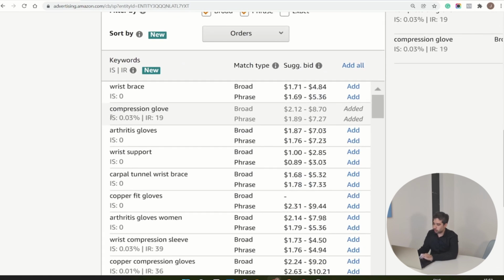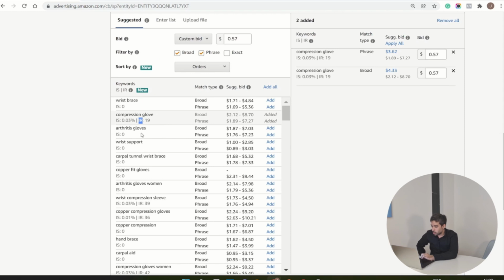And also, something that you might wonder is, what is this impression share here? IS stands for impression share. In this case 0.03 means that we are not having any advertisement impression from this keyword. So if it's 0, then we should add this keyword because it's not covered yet by other campaigns. And here is our ranking on this keyword. If we are ranking number 1 and we have 100% impression share, it doesn't make sense to add this keyword again. If we are ranked 19th and we have really low impression share, then we should add this keyword. So let's add compression gloves.